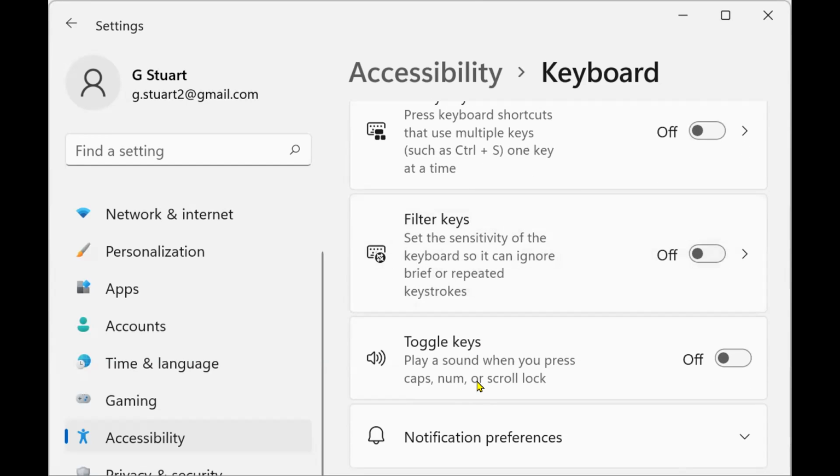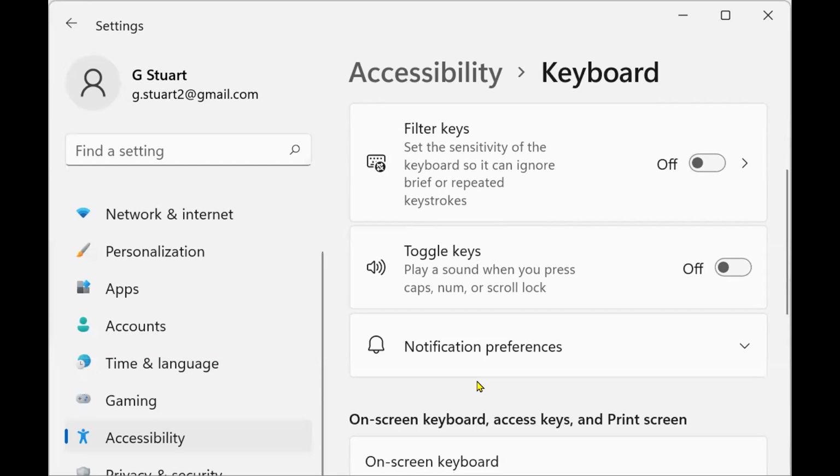Toggle keys, it just plays a sound. Certain keys like the caps lock key, if it's on, for some people, it makes a light, but the light doesn't do many of us any good. So what toggle keys does is it'll make a sound to let you know that you pressed the caps lock key. Like I said, these particular features have been around for a very, very long time.